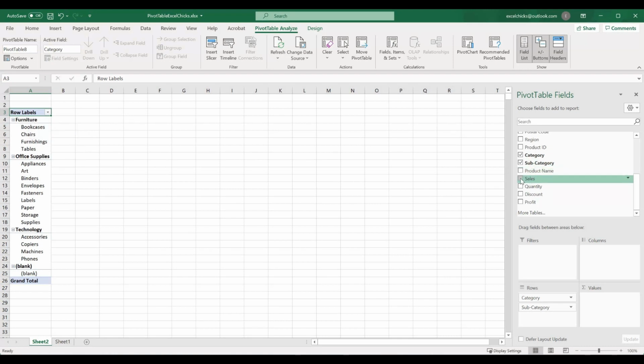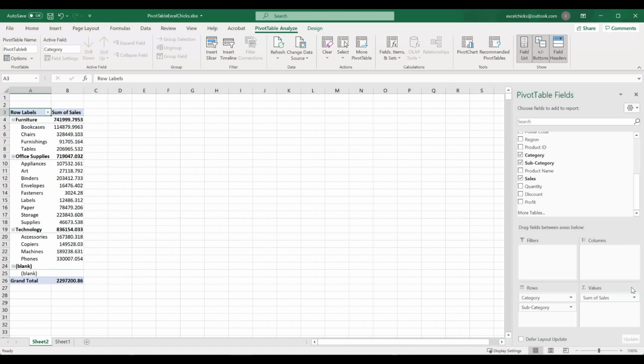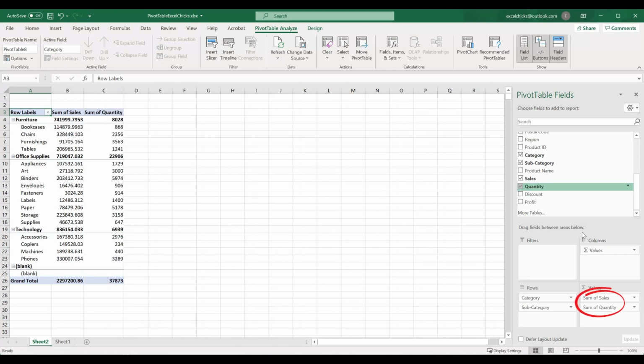So if we want to bring in sales, we can click on sales. I would probably drag it down to values. And this is where you can see, you can specify whether it's sum, count, whatever. Excel is pretty intuitive, sometimes a little too intuitive and it's wrong, but in this case it's right, and we have our sum of sales. If we wanted to also pull in our quantity, we could do that, and it brings in quantity as well.